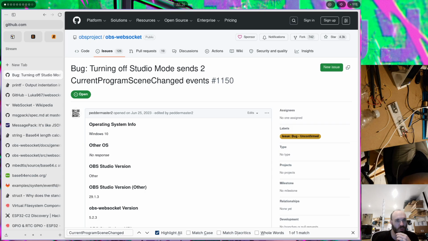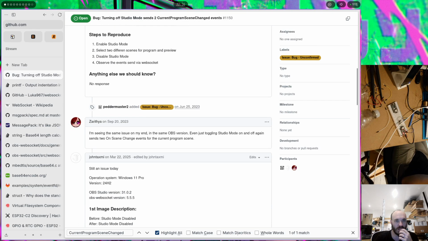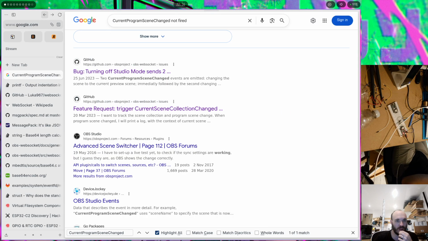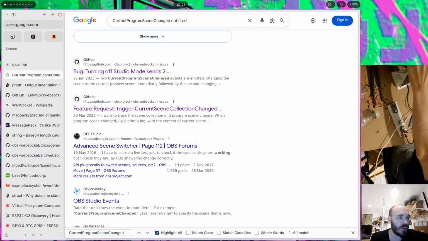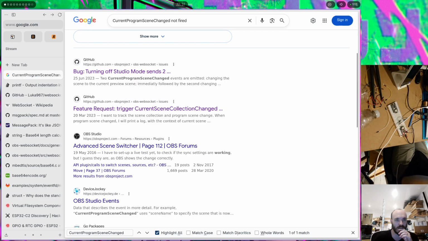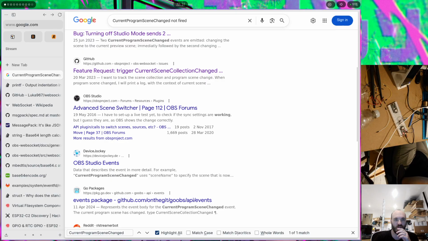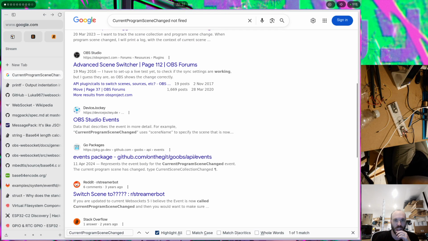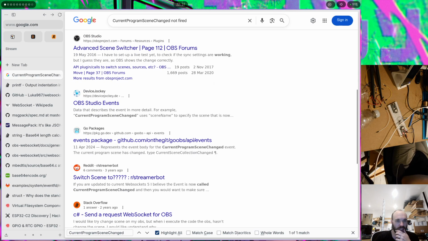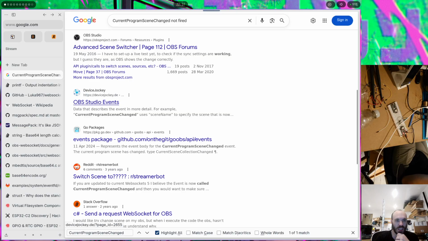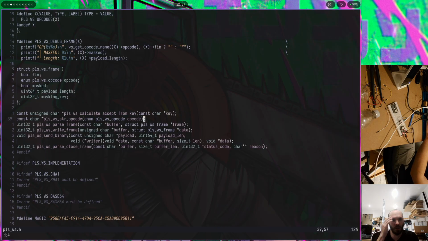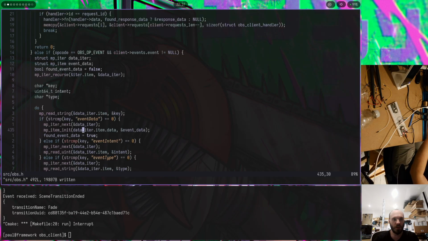Turning off studio mode sends 2 current program scene changed events. Well, lucky for you, I'm getting 0. Maybe my events are sent to that guy and he's getting 2, I'm getting 0. Advanced scene switcher. I wonder if it gets filtered out in a weird way in my code.